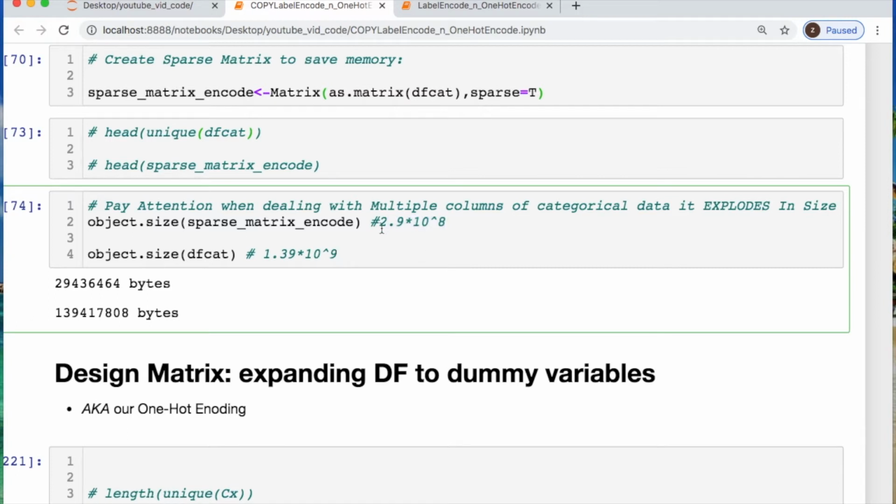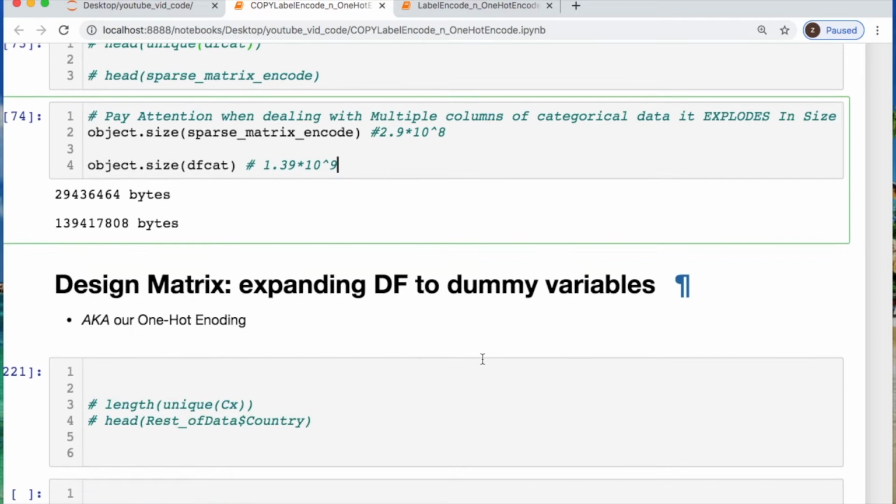Okay? And another thing that I would like to say is that when you're dealing with multiple columns of categorical data, it tends to explode in size. So when you're doing any kind of encoding such as one-hot, this can be an issue. So consider sparse matrices if you can.